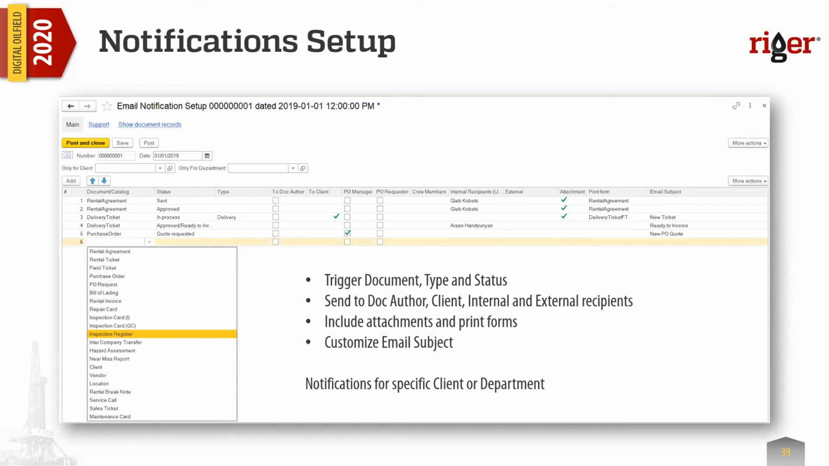And also we have recently added the functions that allow you to send notifications only to clients. Say you need to send quotes to clients automatically when they are generated, or you need to send invoices once they are generated, posted, and switched to a particular status, so they will be automatically sent to the client. Or another option is to send notifications only for a specific department in your company. So for example, people that are assigned to this department will receive these notifications.